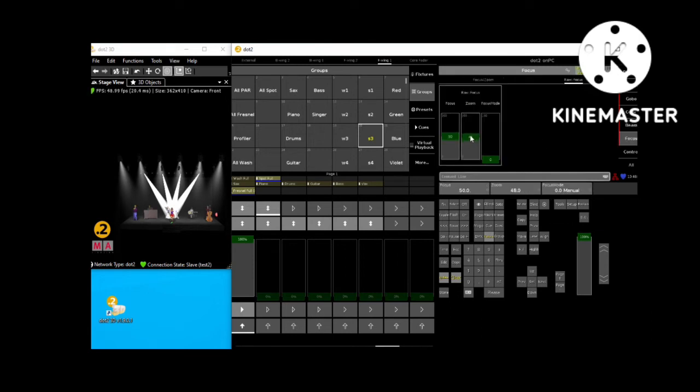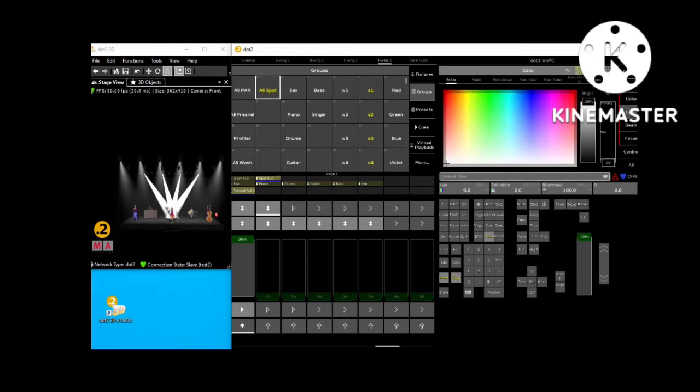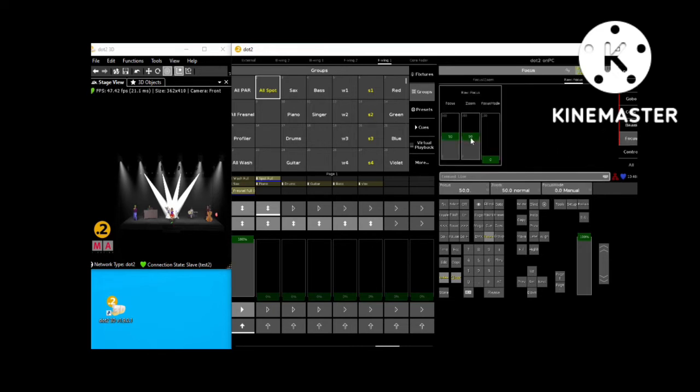The focus, I think we're gonna stay at 50%. Whoa, as you see, I made a mistake. I only had selected the third spot. So let's do it again for all the other spots quickly: gobo, color, the prism off, and the focus.